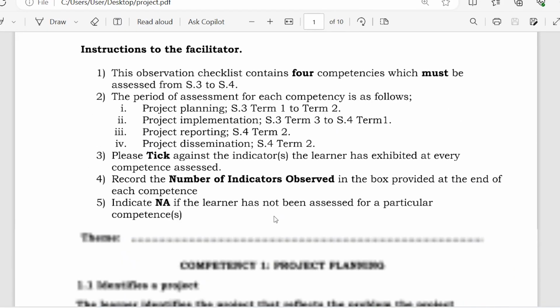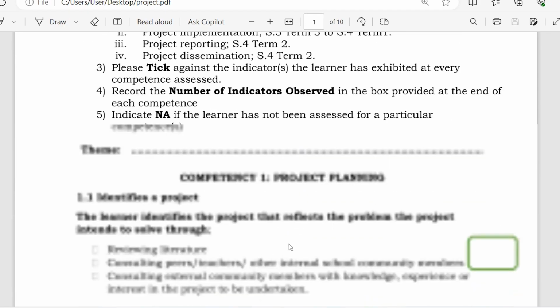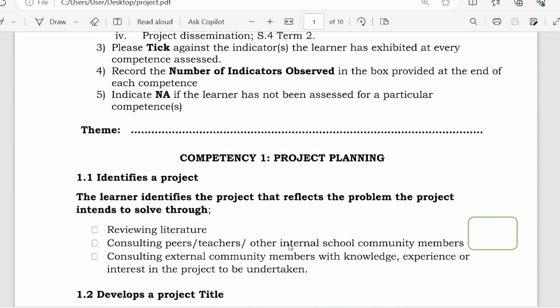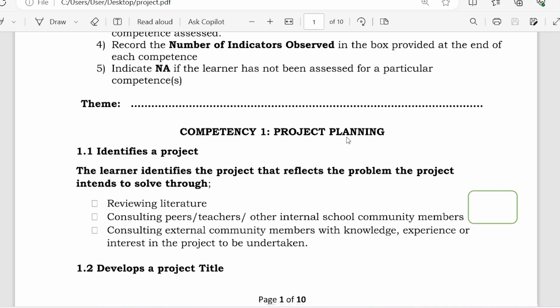First, you can go through it. I have made two sample videos, sample projects that explain this. So if you missed any, you can go back to the channel, scroll and check for them. This is the third and last sample project I'm going to explain. The theme will be put here, and this is competency 1, project planning.